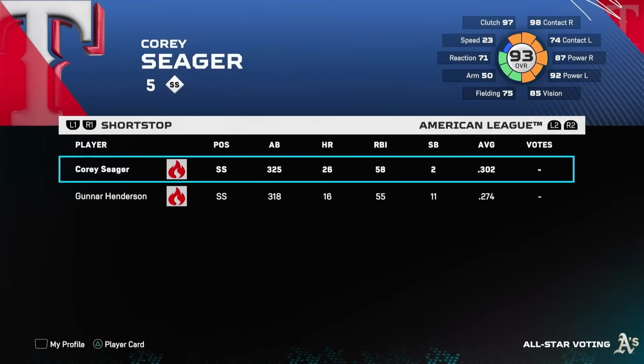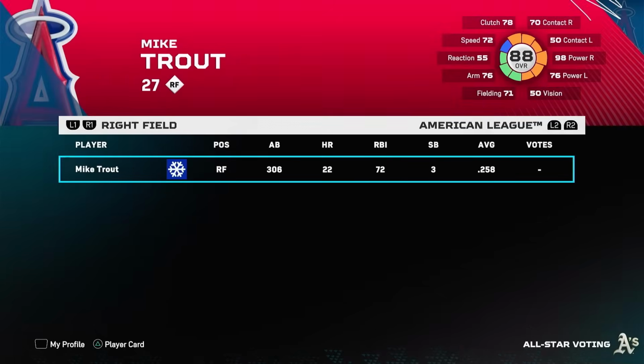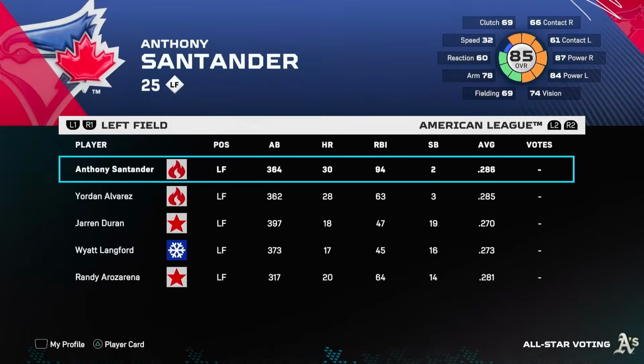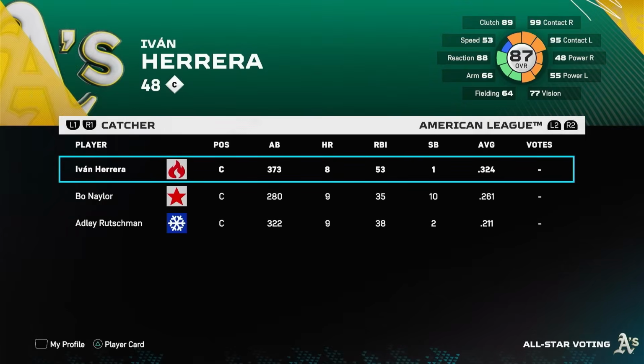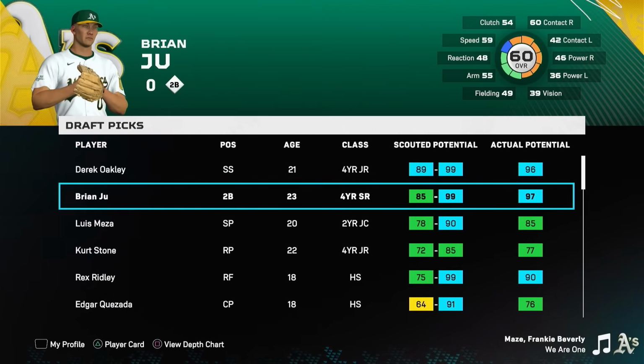And then I believe we also have a starter, or not a starter. Oh, no. I thought Rooker would have made the all-star game. He did not. Okay. So that's it for us then. Our all-stars: Herrera, Hoeing, and Osvaldo Bido. Boom and boom.